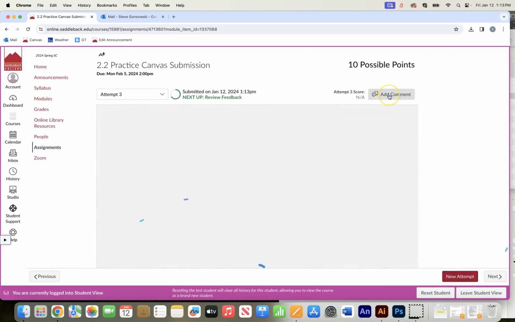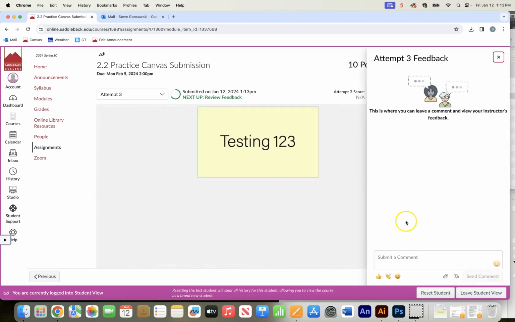Then we are going to go up here to Add Comment, and we're going to say something like, Professor or Steve or whatever the case is, I had to make 2 submissions, maybe the reason or whatever, blah, blah, blah. I had to make 2 submissions. Okay. And then send comment.